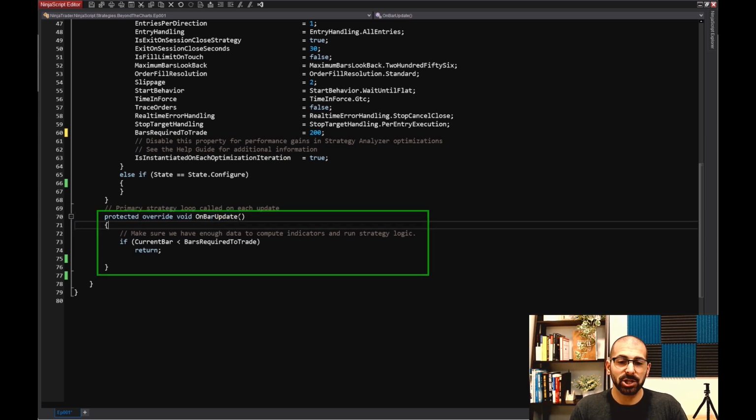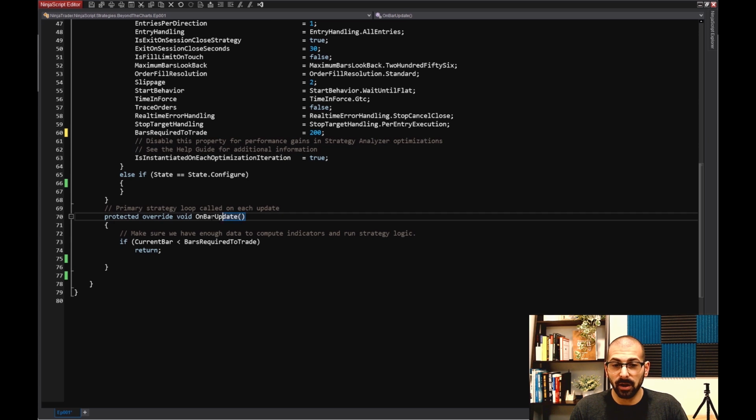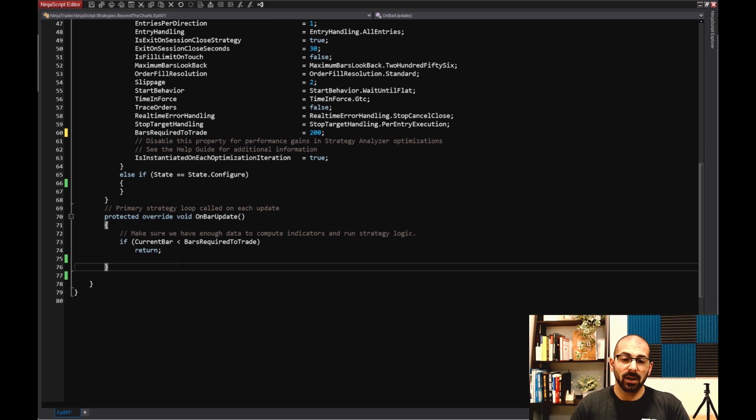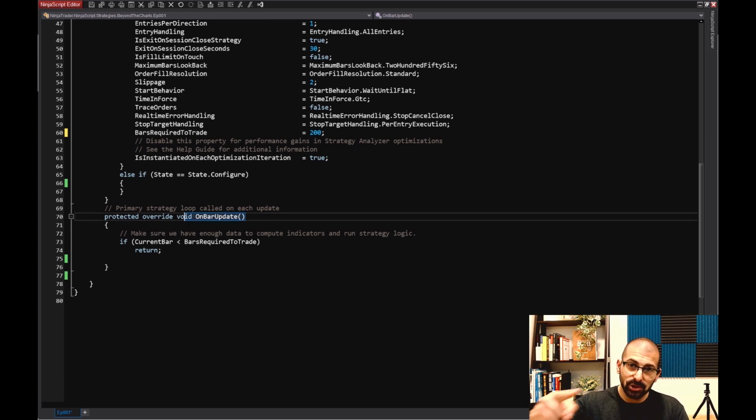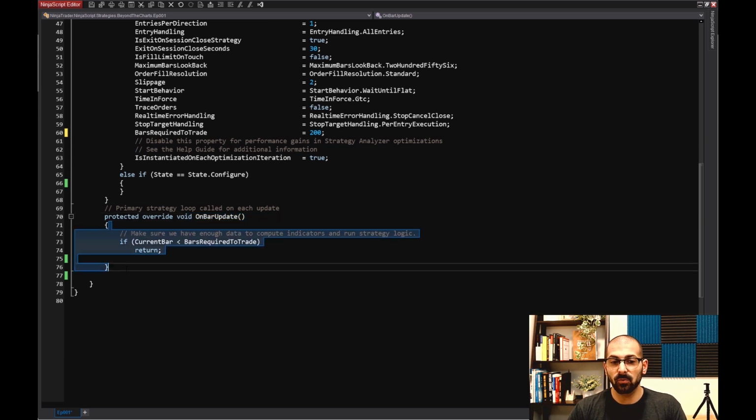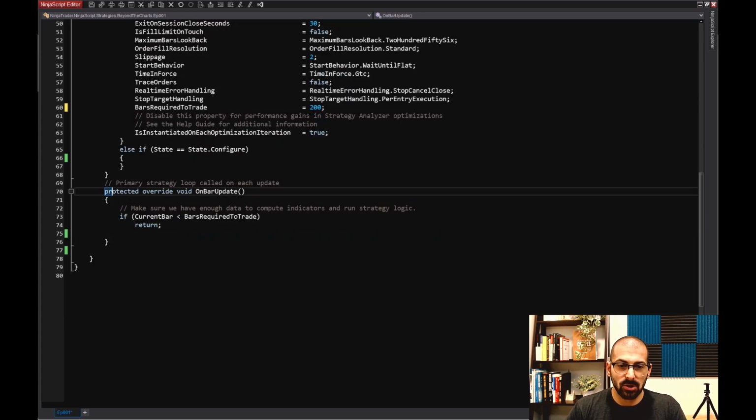So every single strategy will always have an OnBarUpdate method, and this is basically the driver of the strategy. When you're running the strategy on historical market data, or running a strategy live, what this method does is, with each new bar of data that comes in, you'll start to execute some code, and the code that you execute is going to be contained within this method. This is where we'll be spending most of our time. So we're going to start in here right now.